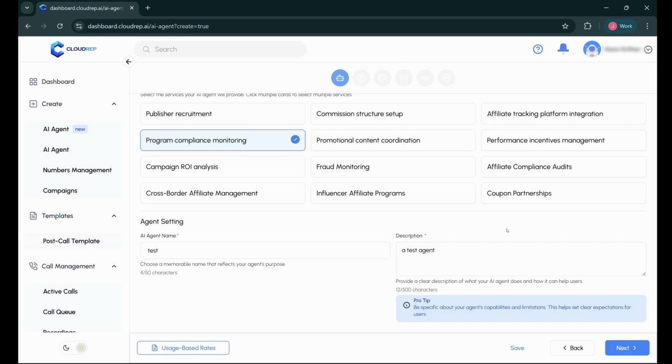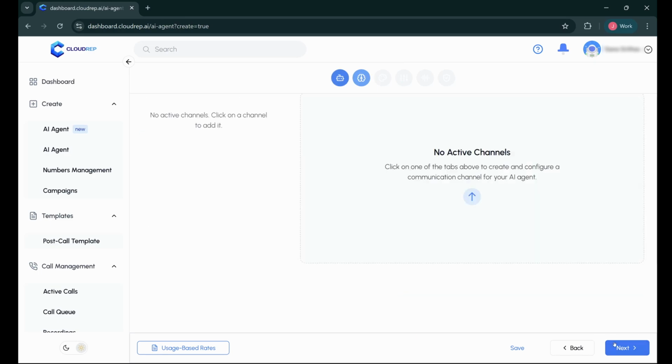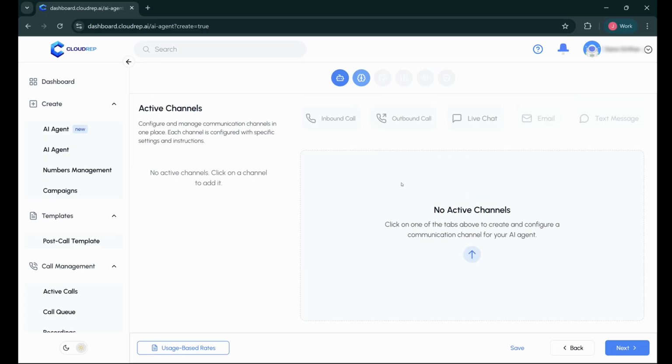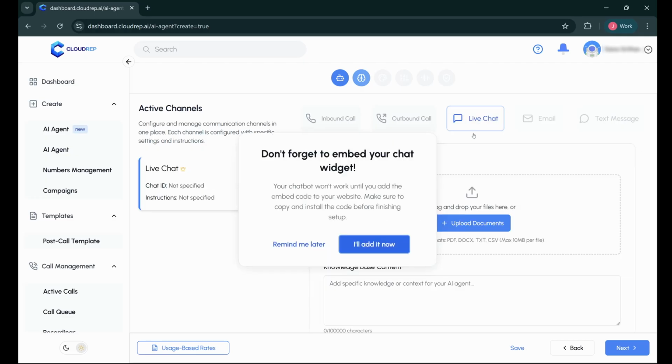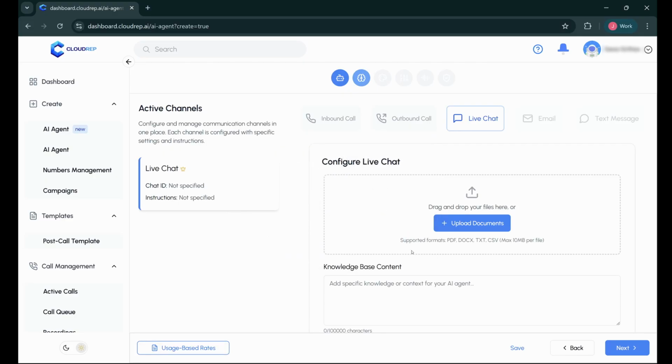Okay, so now that this is filled out, we can click Next, and we're taken to this screen where you can configure the inbound and outbound call. And we're going to click on Live Chat. We might get this reminder to add this to our website, but we're going to cover that in another tutorial. For now, I'm just going to explain what this is. So let's click Remind Me Later.